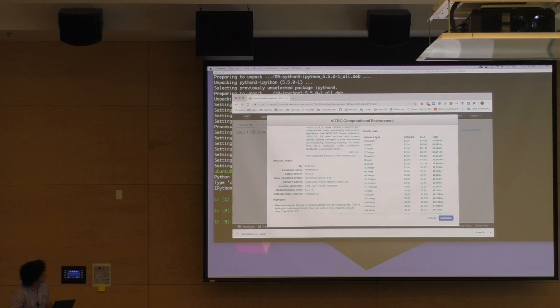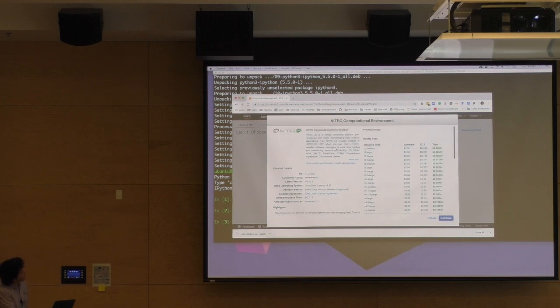I don't think that works. I can make it bigger. This is the size it is. But you can see it tells you what it has on it. It has 3D Slicer and AFNI and ANTs and BrainSuite and lots of software. So this is pretty great. You can provision a machine that has all this software.